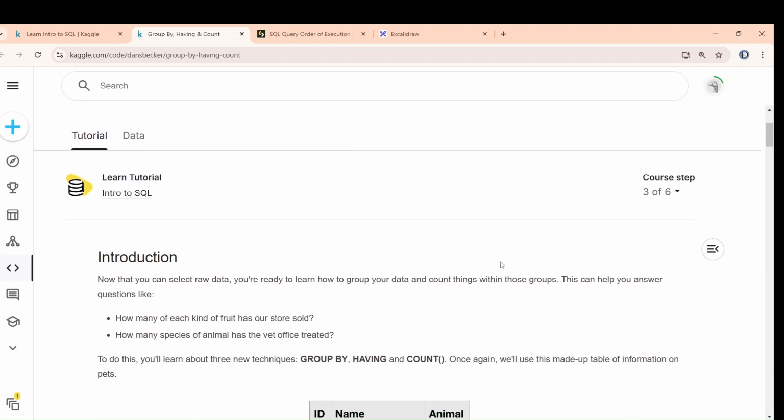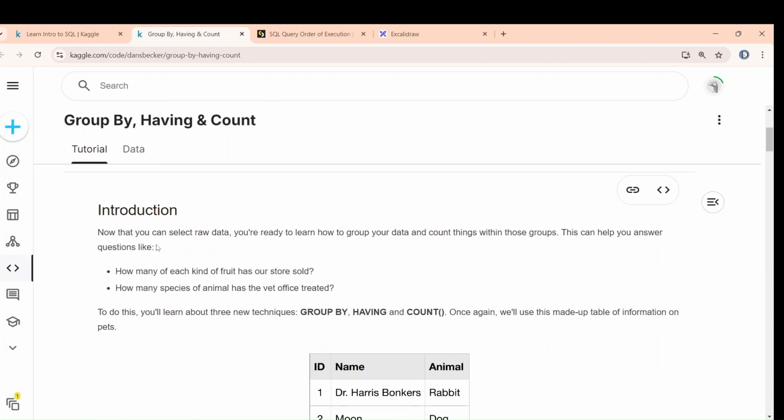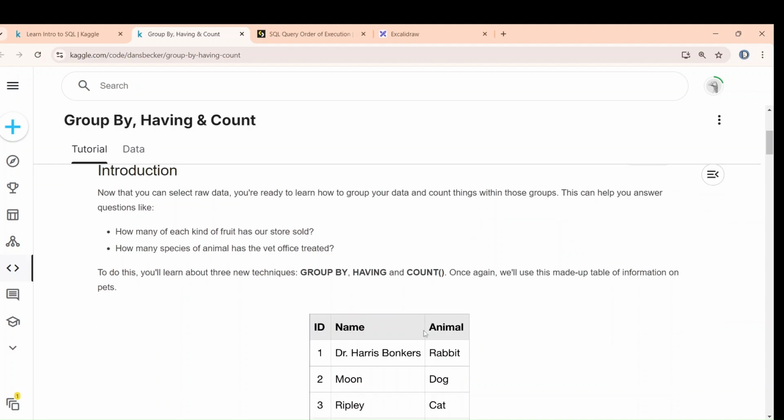Now, group by, having, and count. Introduction. Now you can select raw data, and you are ready to learn how to group your data and count things within those groups. You have fetched the data. Now suppose you want to create a group on them, or you want to count how many cats exist, how many rabbits are there. Like this, you can count things and group things. So for that you need these keywords.